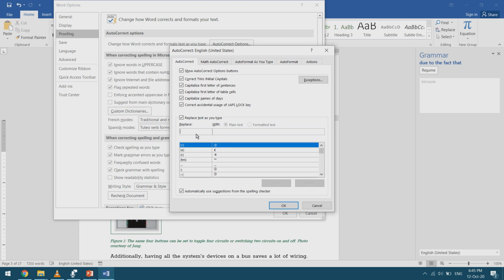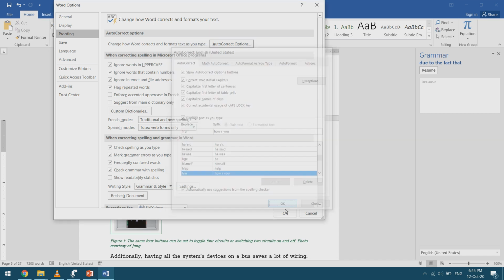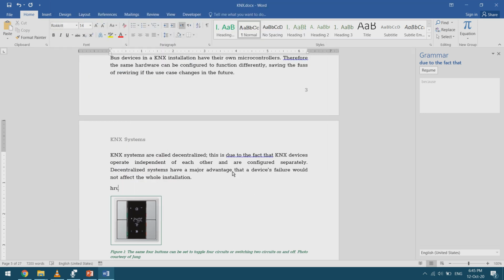Maybe I can add my rule. So I'll replace HRU with how are you and add it. Okay. Now, if I type HRU, it will change it to how are you. I should have typed R correctly, but anytime I type HRU, it will change it according to the rule that I taught it. Now, if I erase this, I'll type again HRU. Since I erased it, it won't autocorrect it. So again, if I want to undo an autocorrected word, I just have to erase it and retype it.